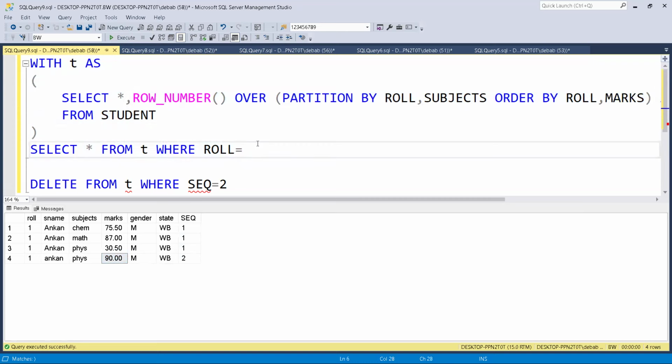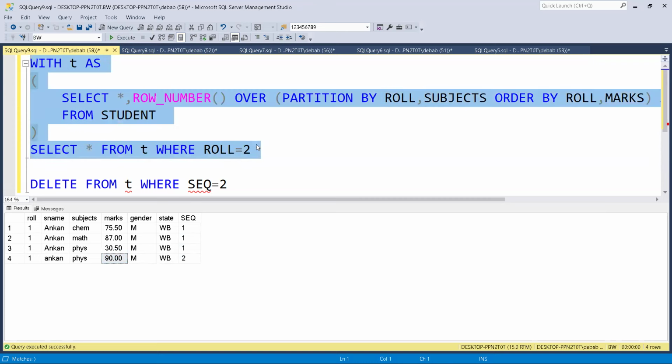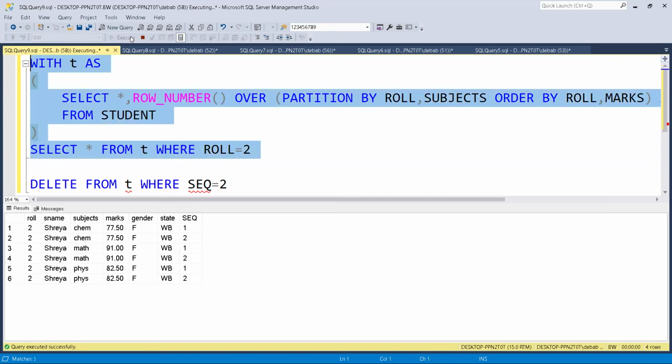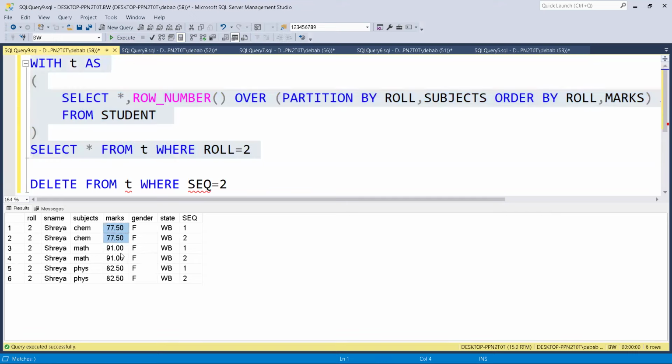But for Shreya, it will not impact anything because Shreya's marks are exactly same. So no impact at all. You can see 75, 75, 77, 77, 91, 91. So it is exactly same. So this thing has no impact for Shreya, but it has an impact for Ankan, who is role number 1. But anyway, my purpose is to delete the duplicate.